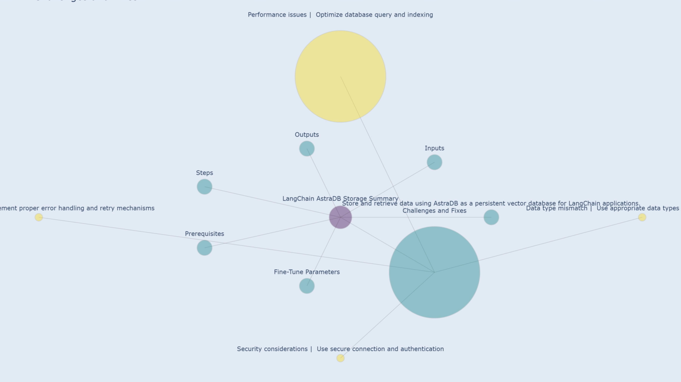Performance issues might arise due to inefficient queries, poor indexing, or database load. Optimize database queries and indexing. Implement strategies like using appropriate query types, e.g., vector similarity search, creating relevant indexes, and optimizing database configurations.